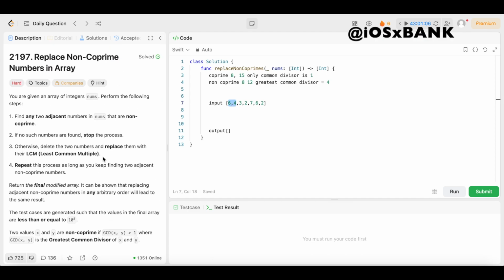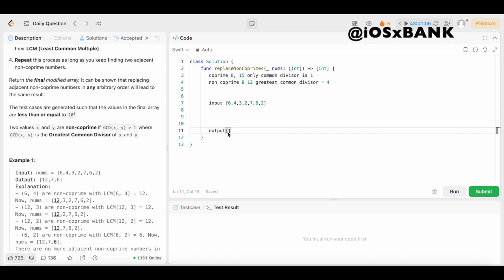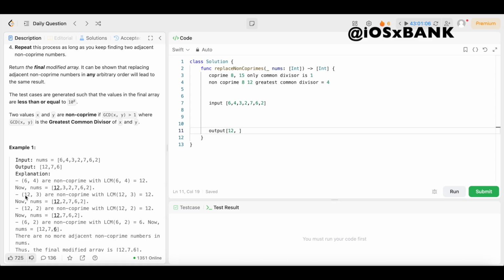Now we need to find their least common multiple. It tells us right here the least common multiple is 12. Once again, you could do 6 times 2, and then you could do 4 times 3. They'll both get you 12. That's the least common multiple. 24 is a common multiple, however, we want the least common multiple, right? So once we find the least common multiple of these two numbers, we replace them with it. So we put 12 right here. Boom. Then we keep going. Now the next non-coprime numbers, 12 and 3, are non-coprime with the least common multiple of 12.